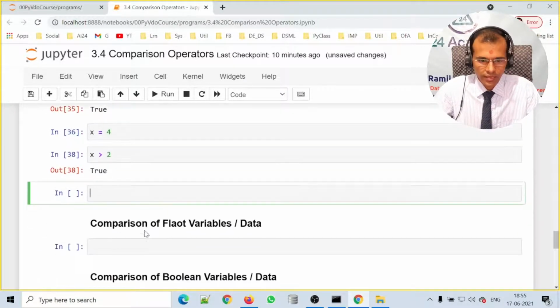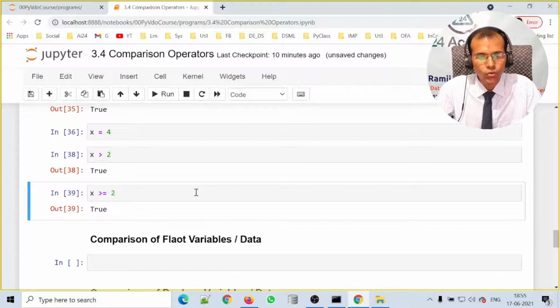Now let us compare again. Let us say for example, I want to check x is greater than or equal to 2, so it returns true because it is greater than. And if I compare with 4, then also it is true because x is 4 and hence it is equal to, greater than or equal to. So this condition is true if it is greater than or equal to. Here which condition is satisfied? x is 4, hence it is equal to, hence this is true.